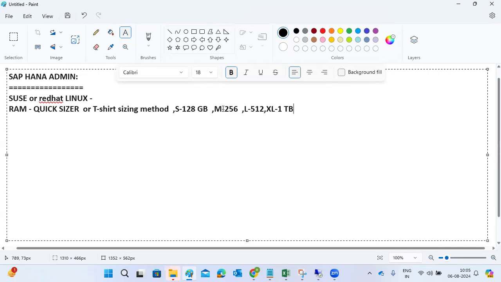This is the T-shirt sizing method. Small is 128 GB. How can we estimate small, medium, large? It depends upon your company size. A small company is like 0 to 500, 501 to 1000 is a medium size company. Depending on the company size, we can plan our RAM size. That method is called the T-shirt sizing method, right? Like T-shirts, we have small, medium, large, extra large sizes.